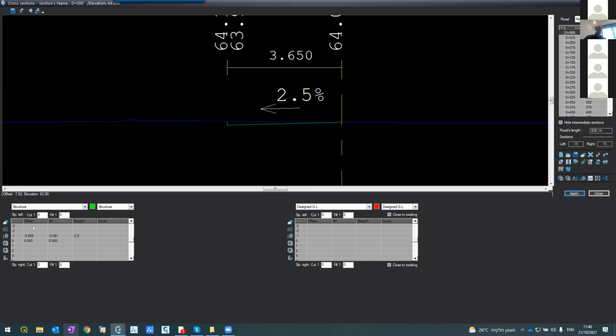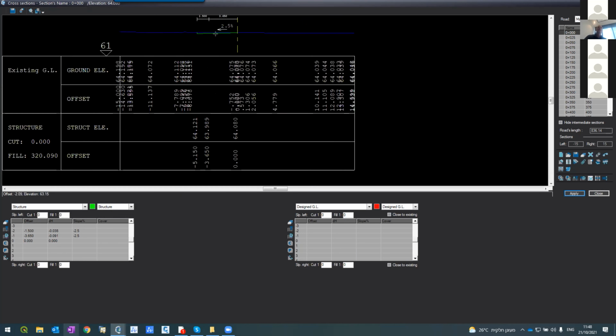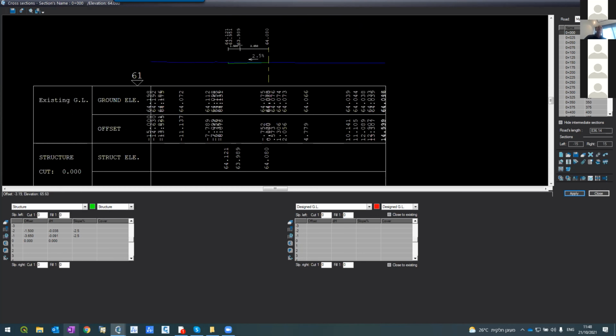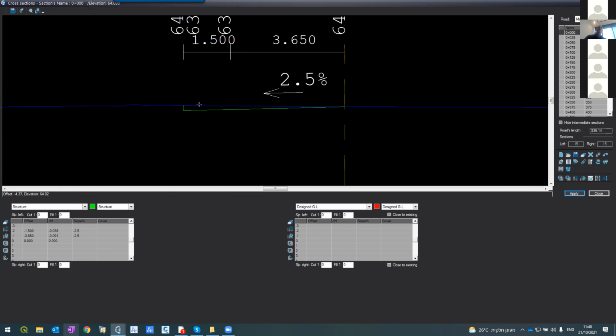And from here, I want to continue with a shoulder of 1.5 meter. So segment -2. This is 0, this is -1, this is -2. Segment -2 is 1.5 meter to the left with the same slope as the road, -2.5%. Let's see. Here it is. Okay, this is the first segment. This is the second segment.